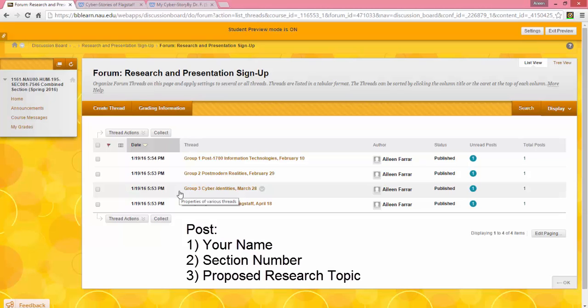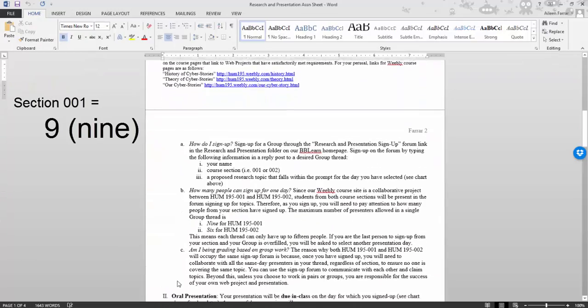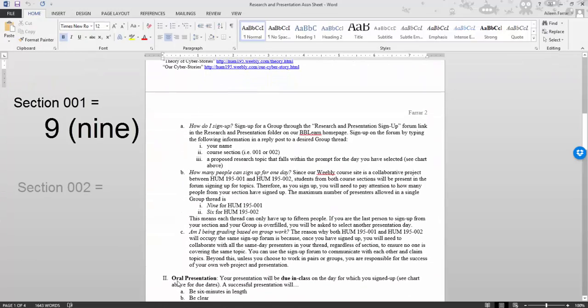Therefore, it is imperative that you see what students in the other class are doing so that we don't duplicate topics. However, as you sign up, you will need to keep track of how many people from your section have already signed up, since only a certain number of you are allowed per thread. For Section 1, 9 of you can sign up for a thread. For Section 2, 6 of you can sign up for a thread.